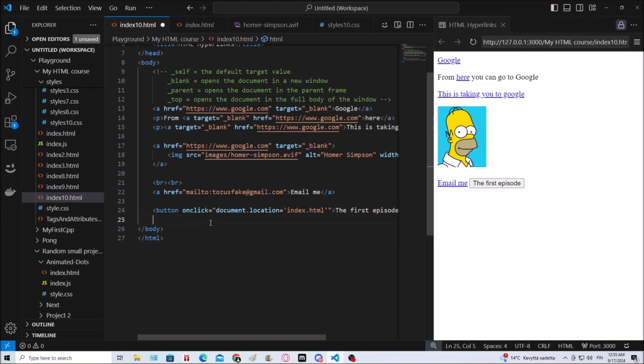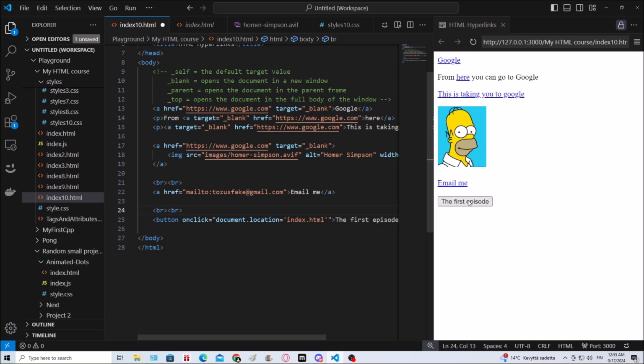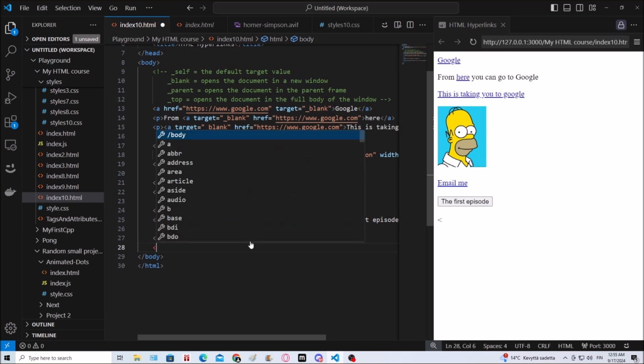Alright, let's go back. I'm going to add a couple of break tags, and there we go. I have to add them on this line, just to make the button go here. Then let's add a couple more, and then we are going to use a link title.